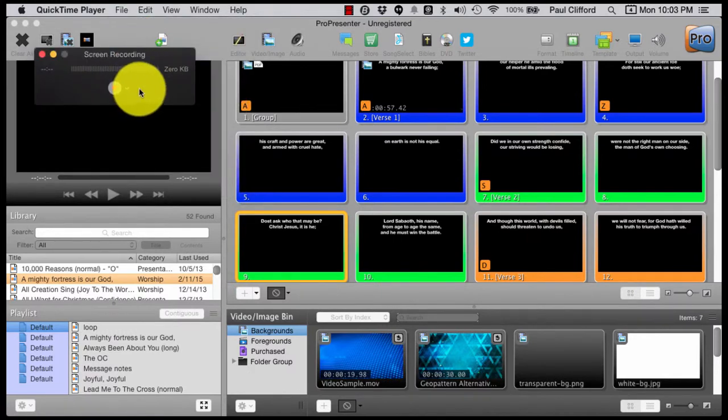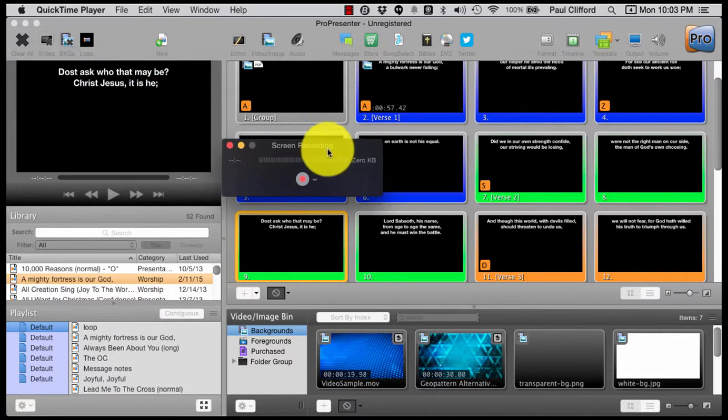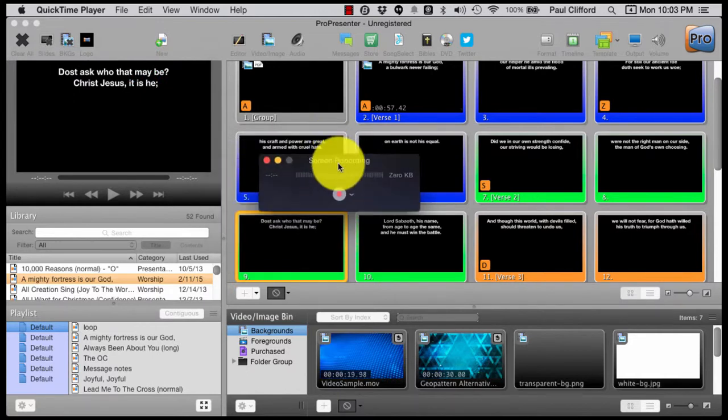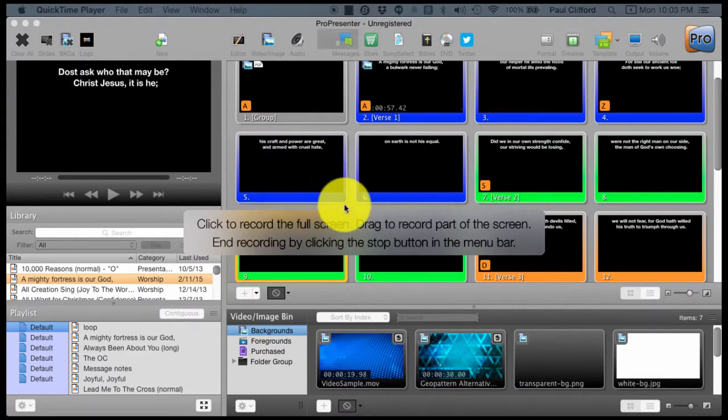Now, you'll see that when I do that, this comes up, and that's all fine and good, but you might be wondering how you choose the screen. Well, what you do is you click here, and it gives you some instructions. Click to record the full screen, drag to record part of the screen, end recording by clicking the stop button in the menu bar, which is going to be up here.